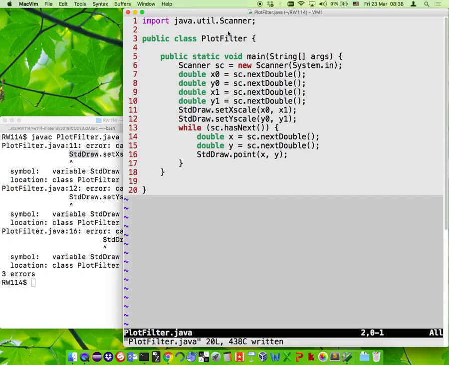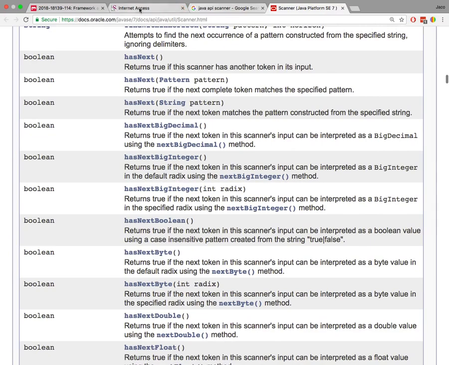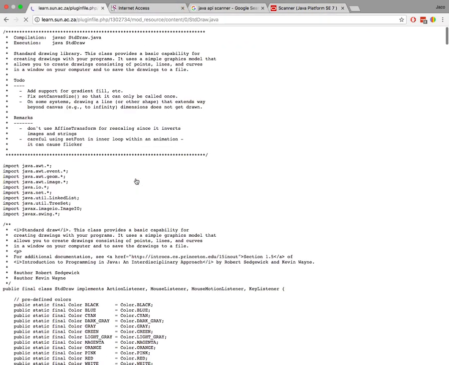So now I need to get a hold of standard draw. So I could go and download the copy of the books on the web. But I've already given you a copy of standard draw that is a little more powerful than their version, just because it has the mouse. So I'll just download our own version, which is right here. I'm going to save this.